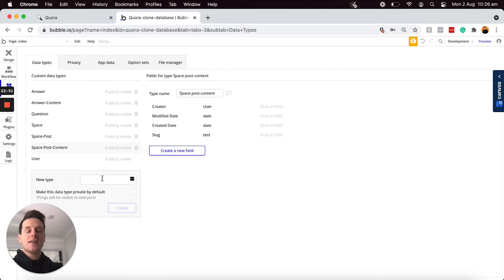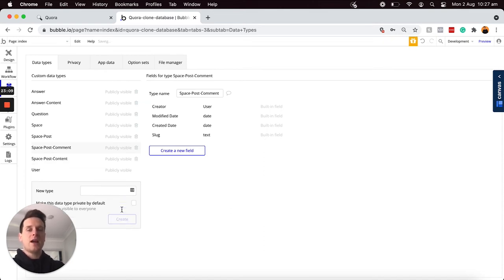And then finally, I would like to also allow users to create comments on every single space post. So I'll be calling this data type space post comment, and I will create that. And now after we've added in all of our different data types here, we can start to build out the data fields that lie within them. And you will also soon see how we can connect different data types together to cross-reference data within our application.